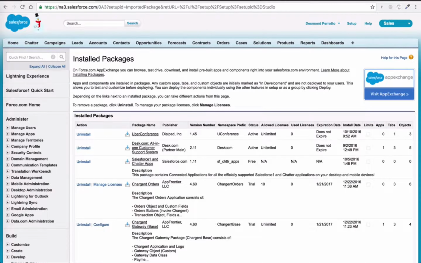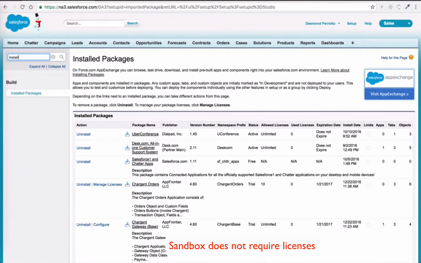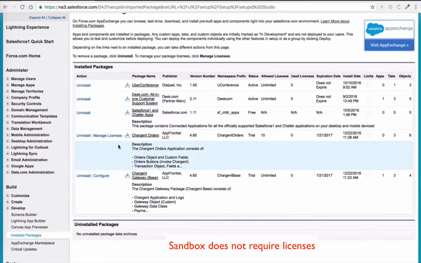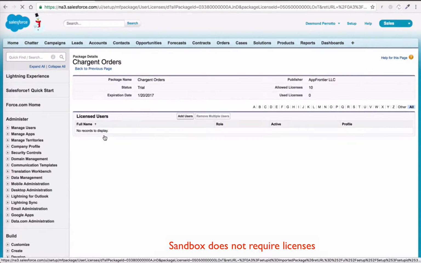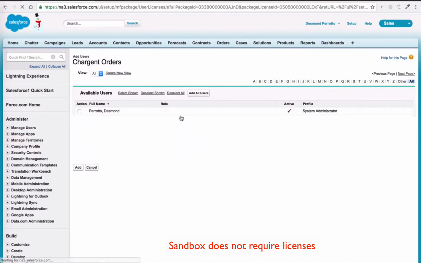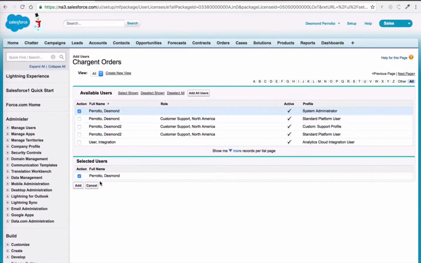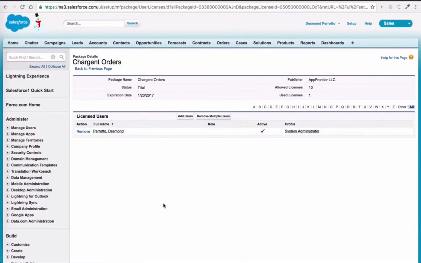So after both of the Chargent packages are installed, you're going to go into the installed packages within Salesforce. If it doesn't bring you there directly, you could still access it by going under Setup, going under the Quick Find, and typing in Installed. That'll bring up the installed packages where you can now assign licenses. You're going to click on Manage Licenses and Add Users. All of your Salesforce users that are available to assign licenses to will come up here, and you're just going to check which ones you want and click on Add.